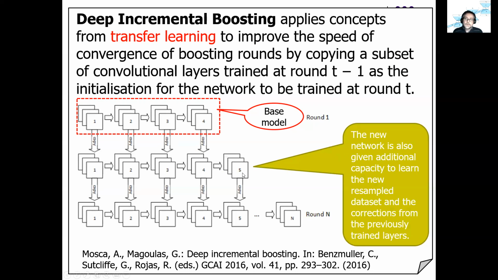The number of layers of the new network that is produced at each round of boosting is bigger. So you add an extra layer here, but computation is not expensive because all the previous layers come from the base model. So you only have to do minimum training, as I'm going to show you next. And you can continue like that at each round of boosting. This idea is called deep incremental boosting. We introduced it in 2016.